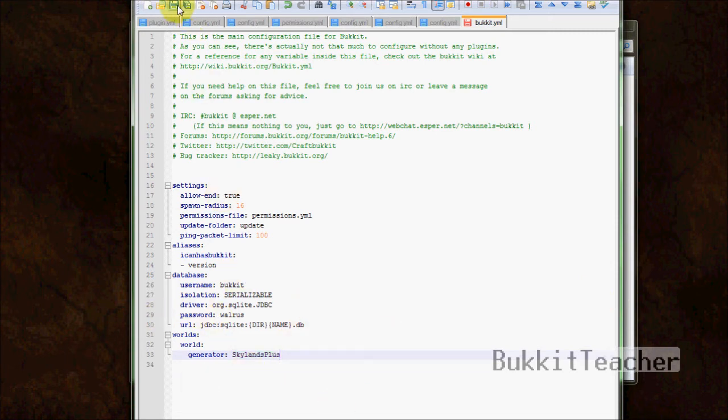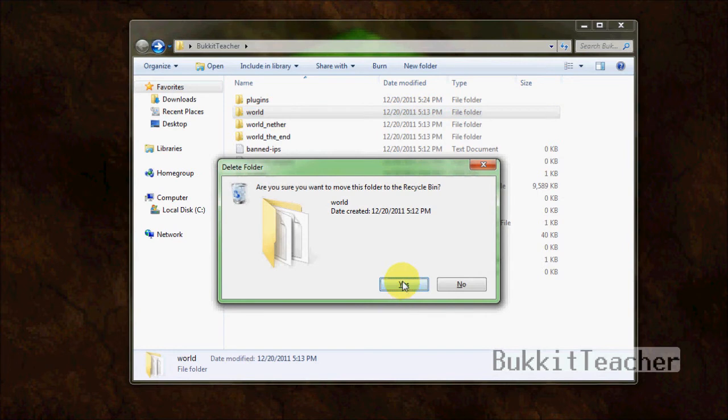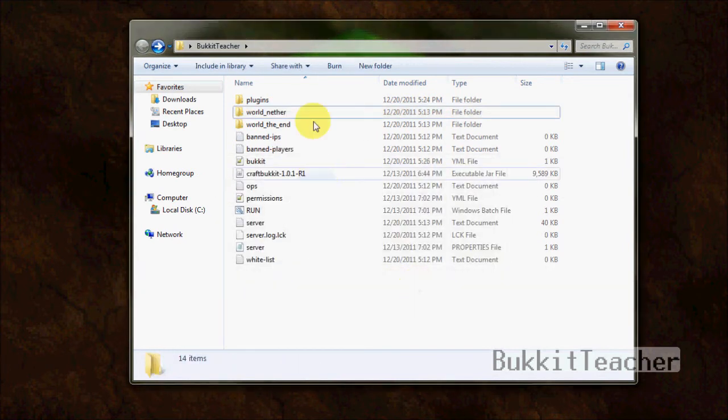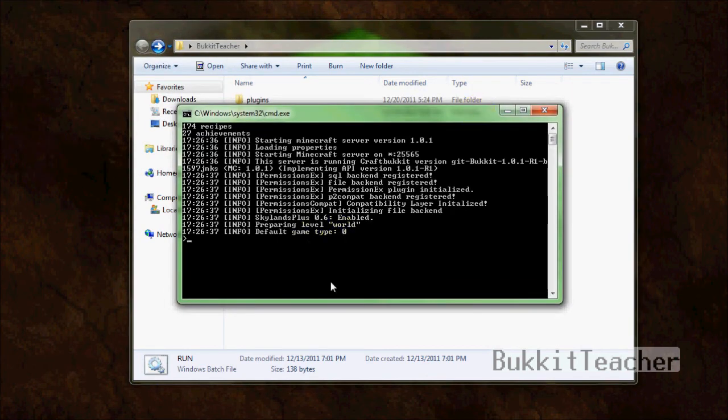Now you can exit out of this, and before we start, you're going to want to delete the world so it generates a new one with the generator we have. If the world that you chose is not already created, then you don't have to do this, and you can create the world by using a plugin called Multiverse, or there are a few other multi-world plugins out there that you can use to create new worlds. Now go ahead and double click or start your server. I'm going to click run.bat, and it's creating the world. Oh, it's already done, it seems like.